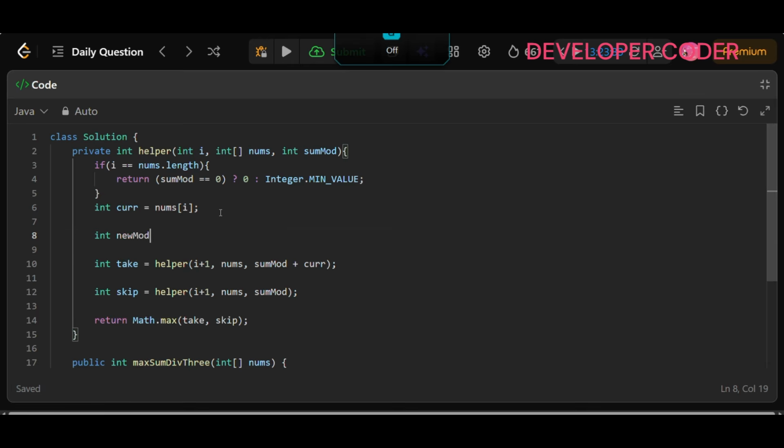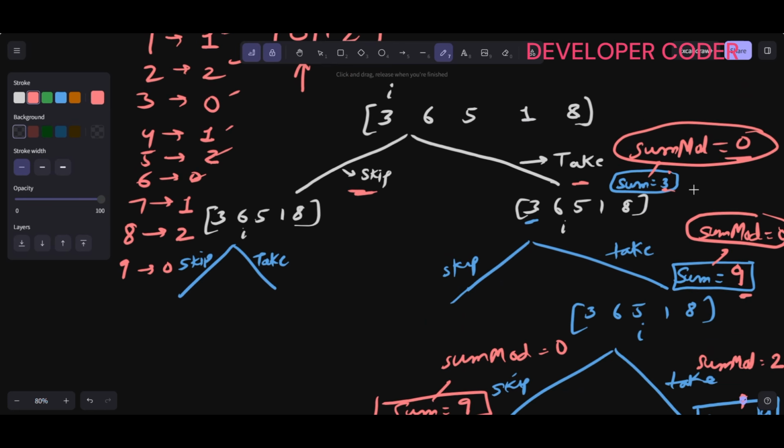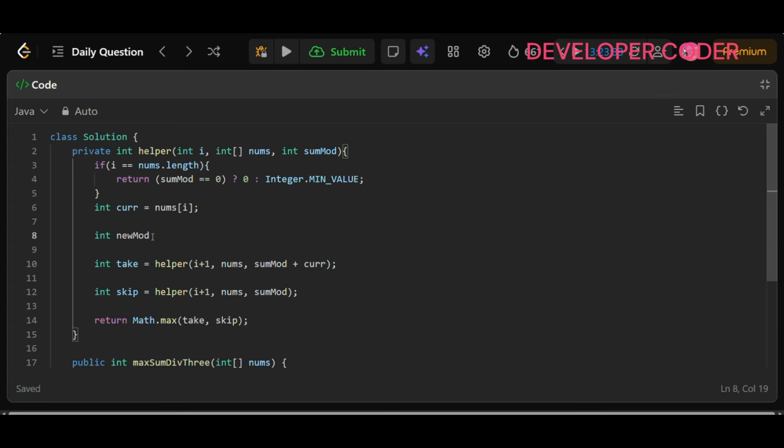Int newMode. So let's say your sum mode is 0 here. Next time you add 6. So you are adding a number. Then again 6 modulus with 3, 0 plus 6, right? So here you are doing 3 plus 6, 9 modulus with this, right? So here I am taking sum mode every time. So 0. In 0, if you add 6 and then again take the modulus, you will again get 0. So this is how you calculate the new mode value, right?